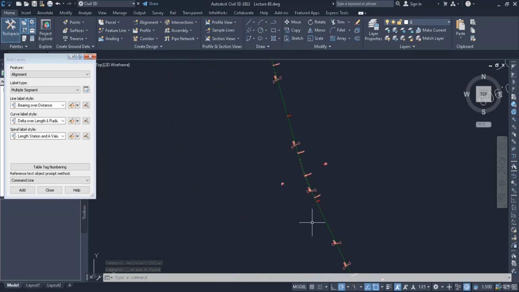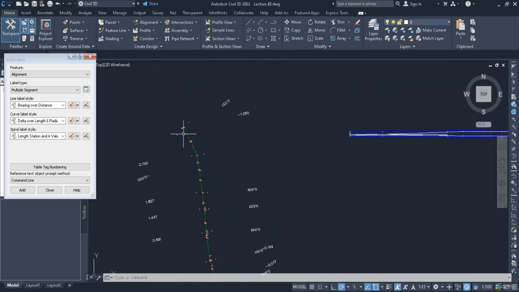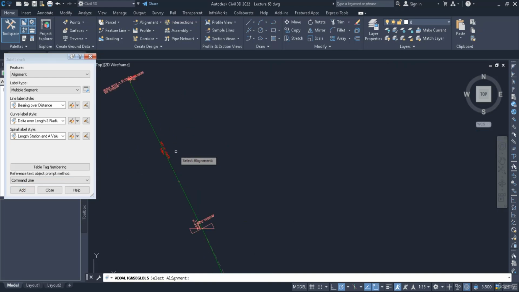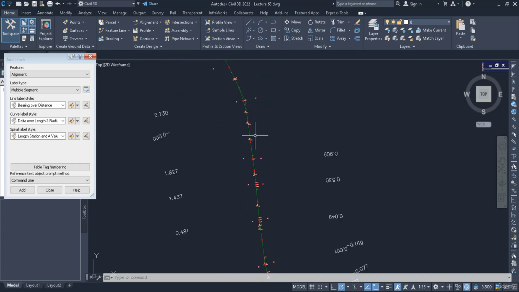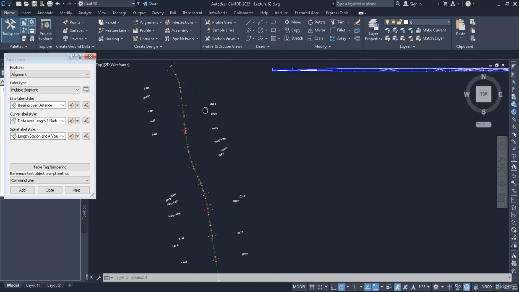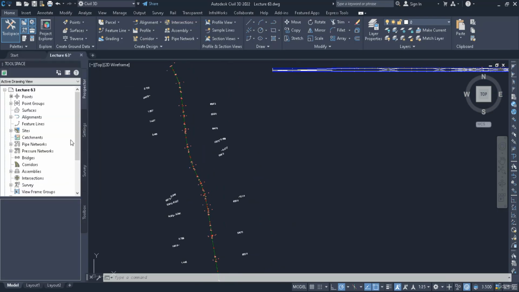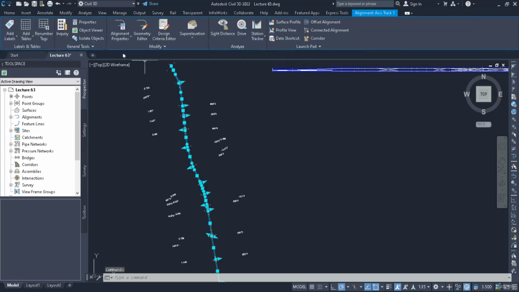Then we have multiple segments. To do that, we will hit add button, select this alignment, and now you will see multiple segments all over the alignment. Here's one, then there's second one, this is the third one, and similarly, you can see the pattern would be followed throughout the alignment. So in this way, you can practice all of them one by one.